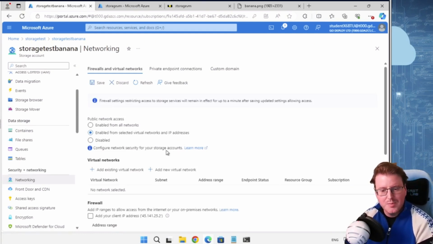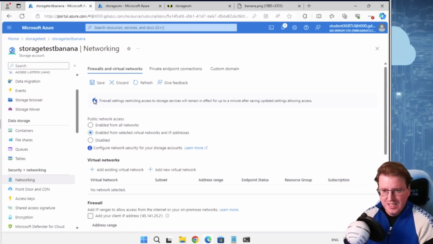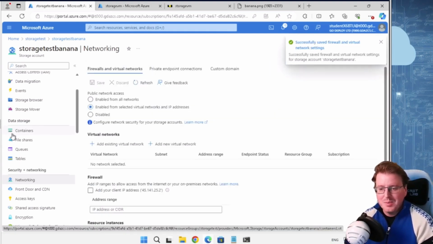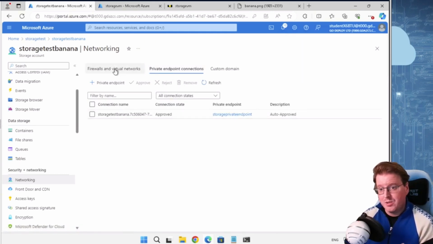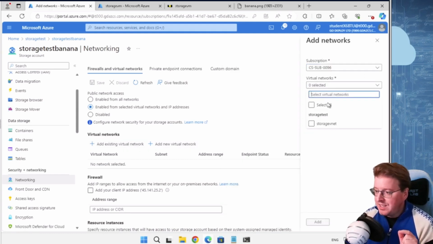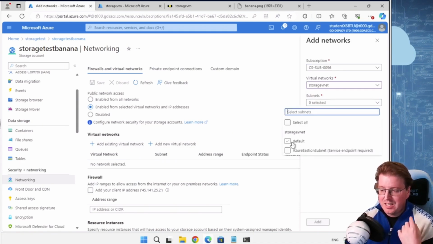And guess what he adds to that list of allowed networks? The storage VM test virtual network, the one where his VM is located. It's like giving out exclusive VIP passes to only the people in your trusted circle. Now, what happens when he tries to access the banana image again? From inside the storage VM, which is part of the allowed network, everything works perfectly. He can still access the banana using the same web address because the traffic is flowing through the private endpoint. It's like using that VIP lane on the highway, smooth sailing.